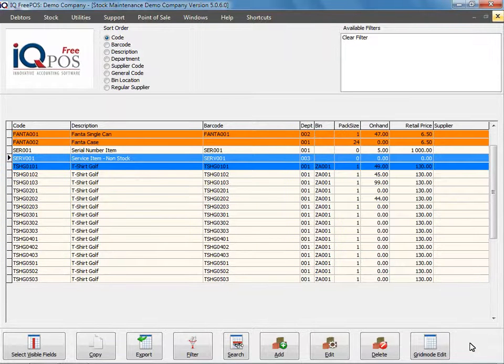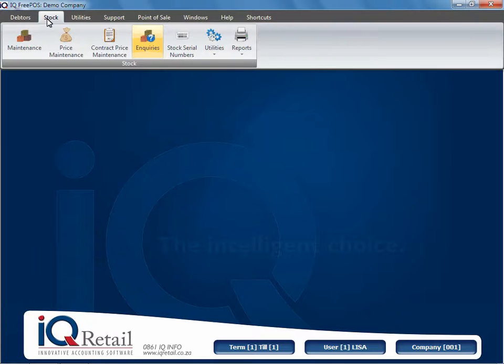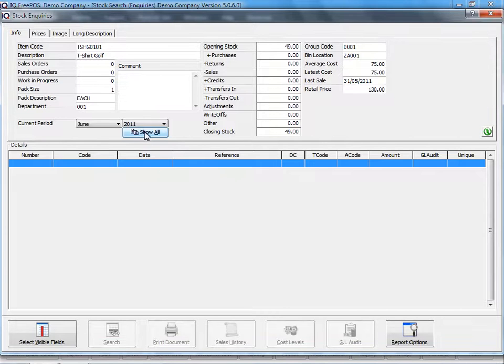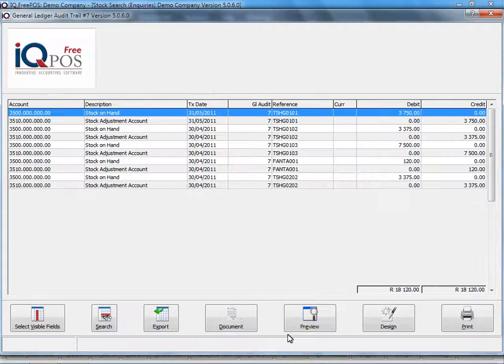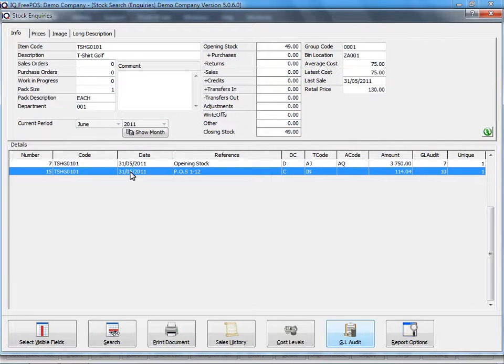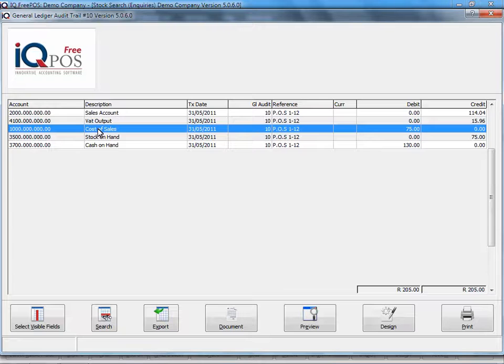Okay, then to show you the difference between processing a perpetual or a post sales and purchases only transaction, if I go to stock inquiries, now I've sold one of my t-shirts here. This is a normal stock item, and if I click on the point of sale transaction and I click on the GL audit, here it tells us the ledger accounts that's going to be used, and specifically the cost of sale I want to point out here.